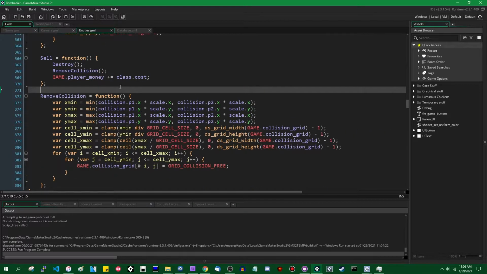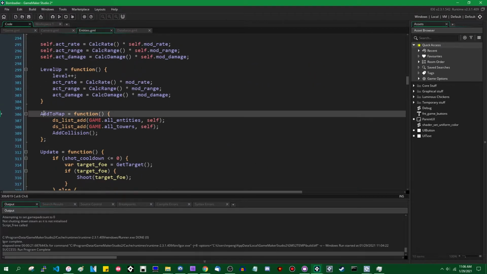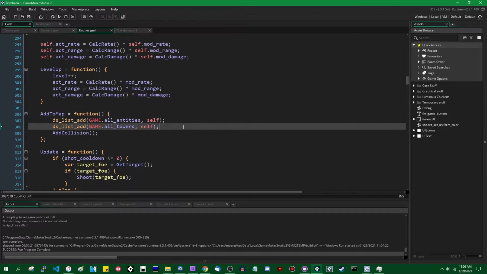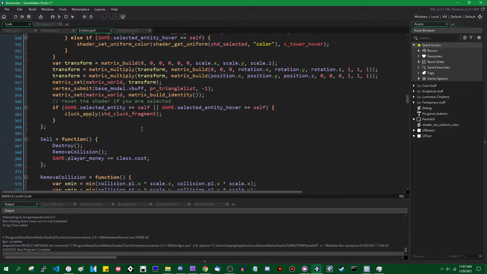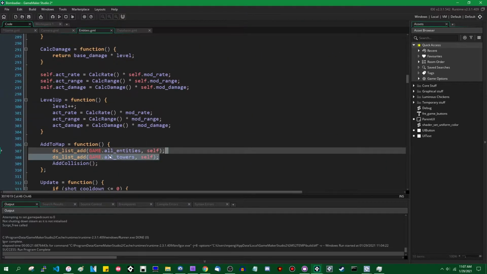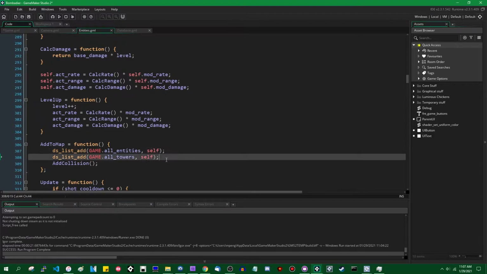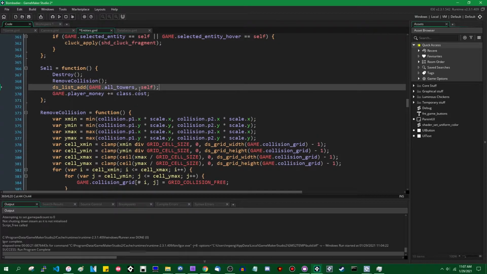Tower to add to map. I think I started doing this in the last video. Add to map. Yeah, okay. I don't believe when you get destroyed, you automatically remove yourself from the all entities list, but not from the all towers list. Okay. So let's do that as well.